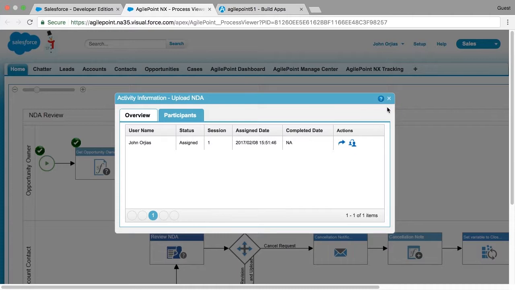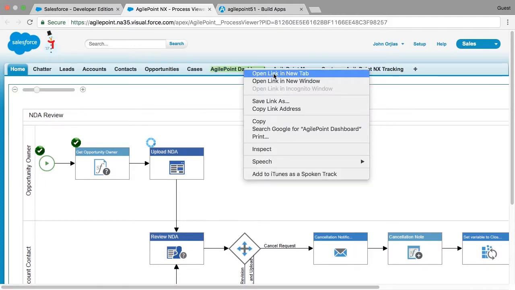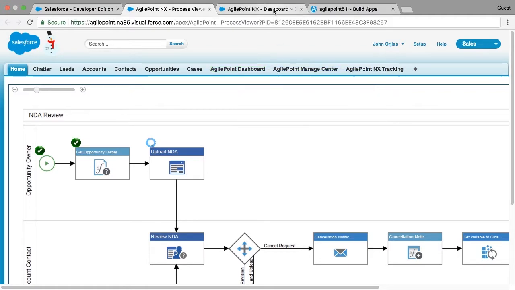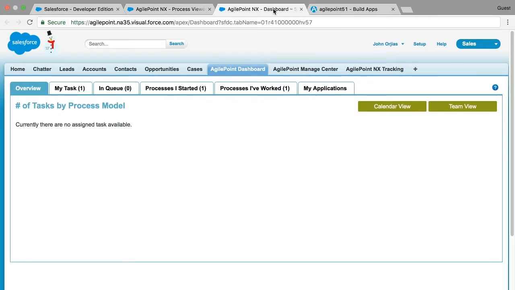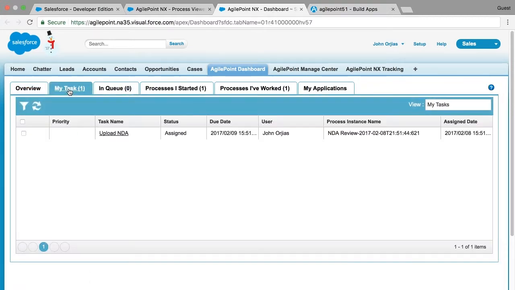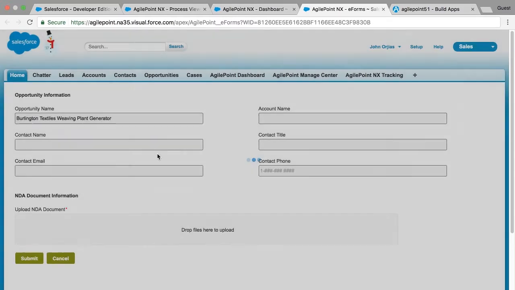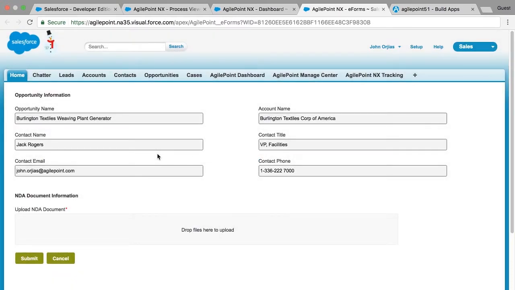First, close the Activity Information Upload NDA window. Then go to the AgilePoint dashboard in the top menu and right-click on it, and select Open Link in a new tab. This will open the AgilePoint dashboard in Salesforce. Click on the My Task tab to see the list of tasks that are available. In the Task Name column, click on the Upload NDA task that is available, and from the list, select the Open Task option. This will open the Upload NDA task in the new browser window.